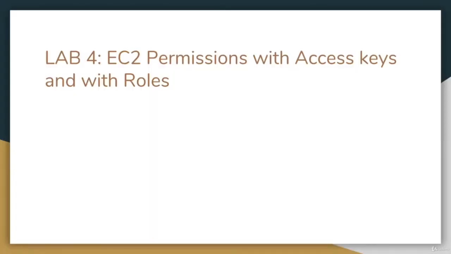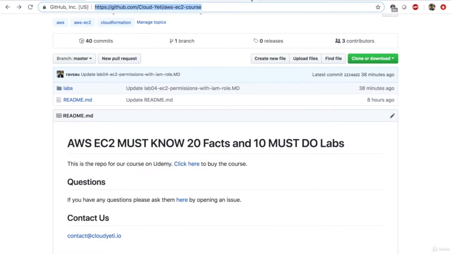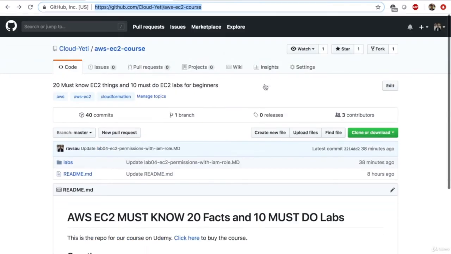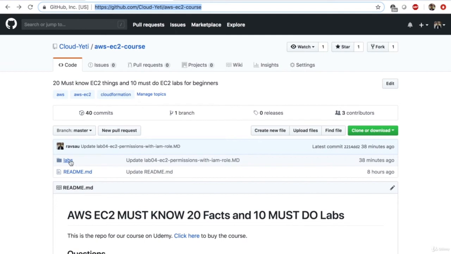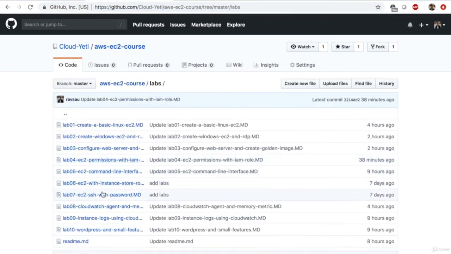Welcome back. This is lab 4, and the title of this lab is EC2 permissions using access keys and using roles. So two ways for EC2 to get permissions to access other AWS services, one with roles, the other with access keys. I'm here in the course repo, and I'm going to go to the labs directory and open lab 4.